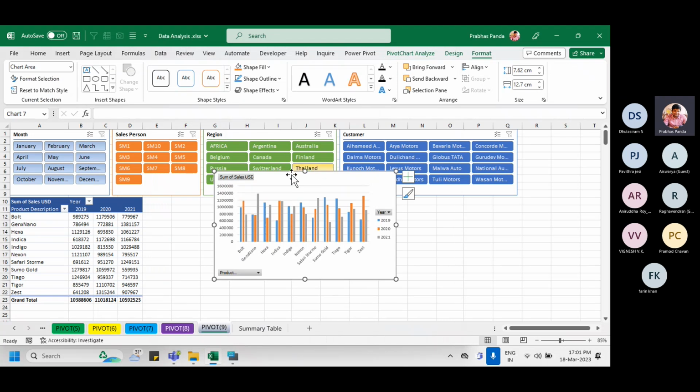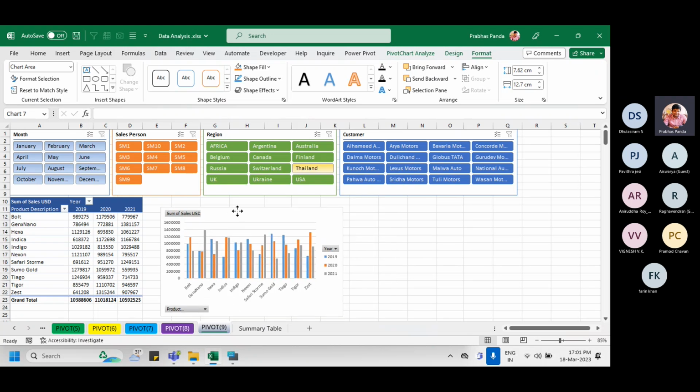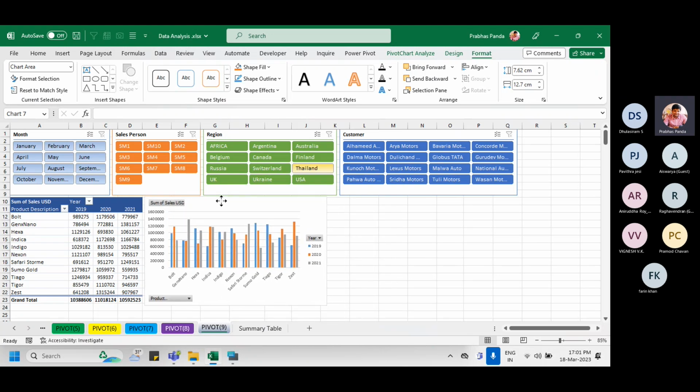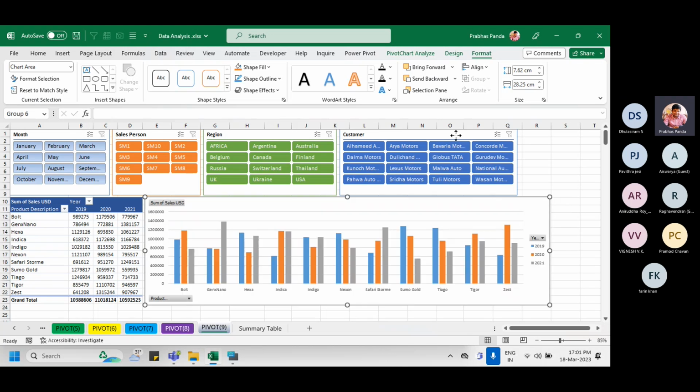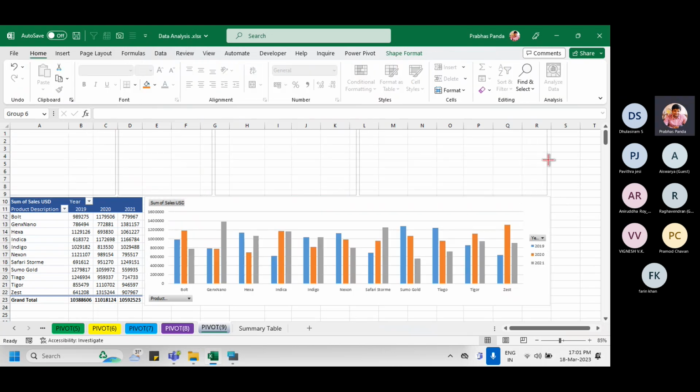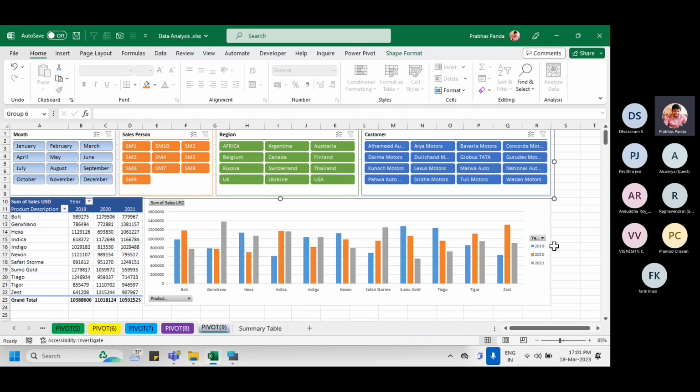A chart will be ready, and that chart you have to hold and drag next to the data. You need to align it and then extend the chart width exactly in line with your slicers tab. Okay, so we got slicers ready, we got the pivot table along with our pivot chart also ready.